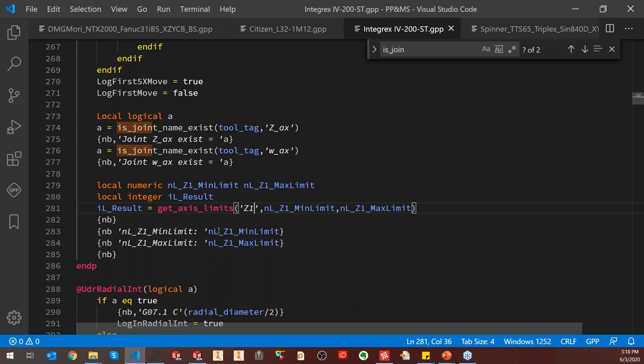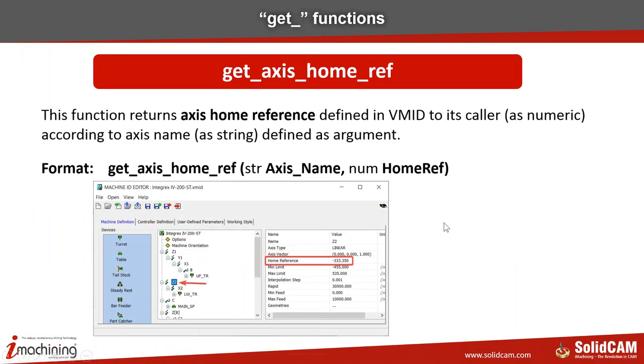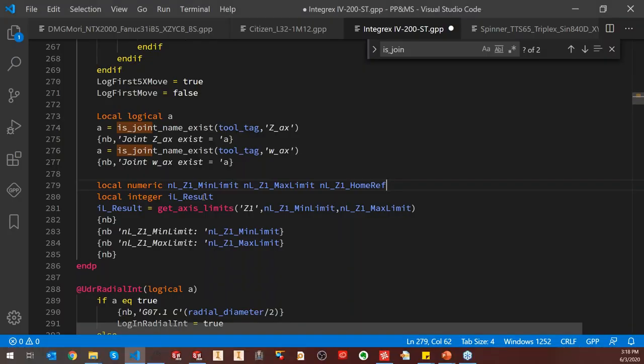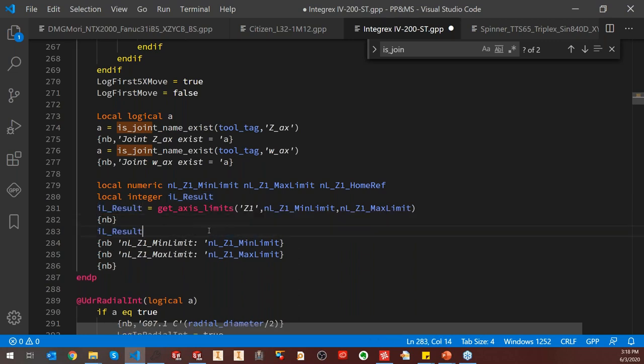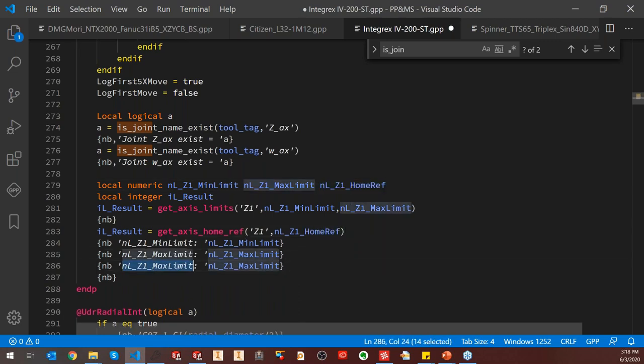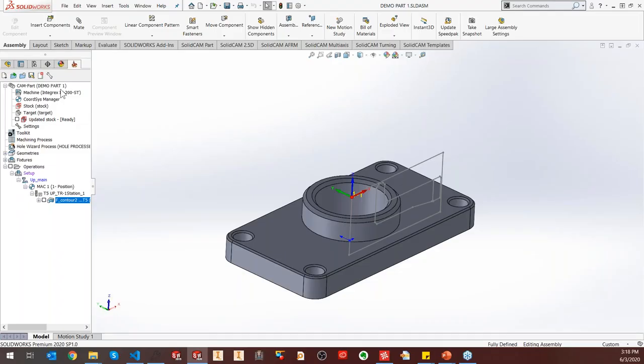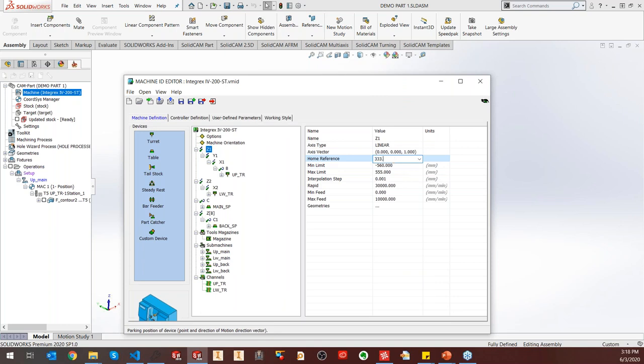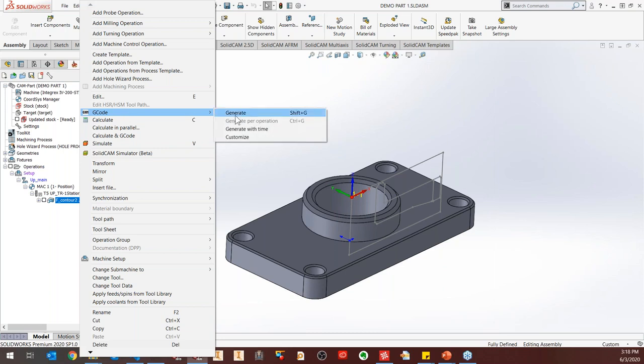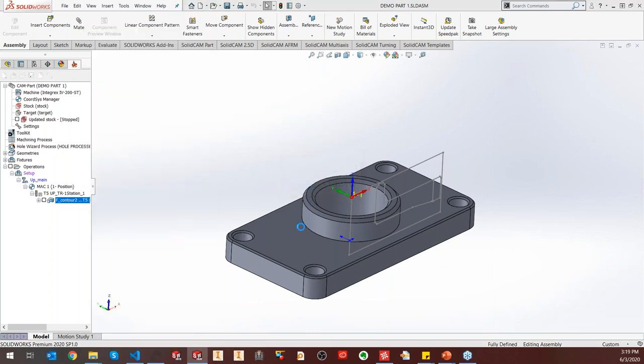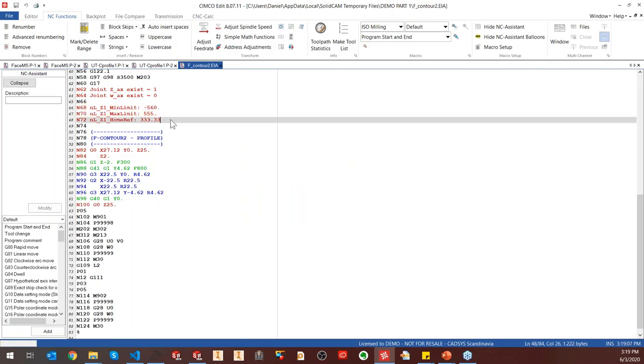And the last for today is the home reference. So I'll just say z1 home ref, and let's see this one. Yeah, just the axis name and this one. Okay, so I can use the I result as well, basically the same variable. I just say get axis home ref, and then I need the axis name. I'll say z1, and the home reference that I'll use is like this, and these are the two variables that I need to replace. Now this wouldn't be so interesting as my z1 is completely 0. So let me put something that we can recognize, and I'll generate the G code. And here you go.